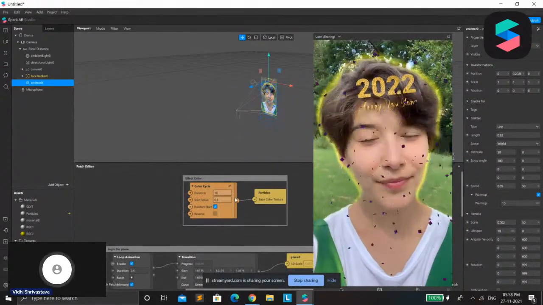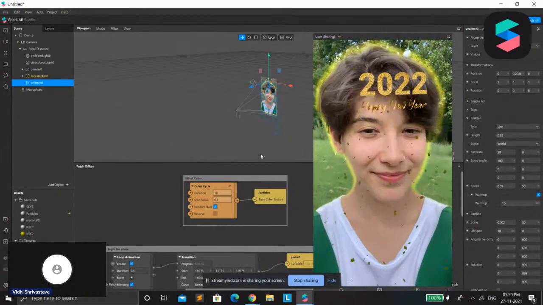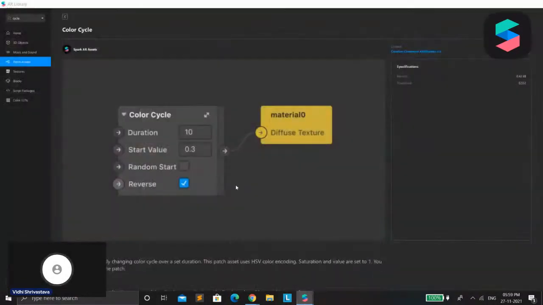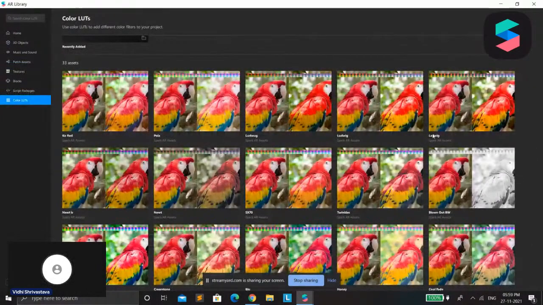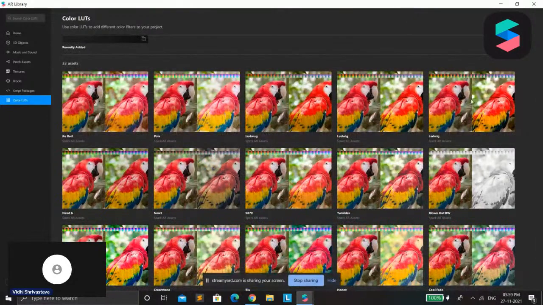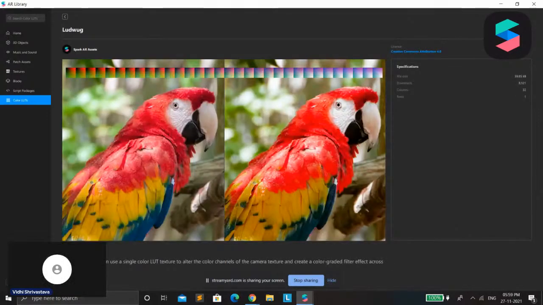Now if we have to add a color LUT effect also, we can add it. I will go to the assets library, and go to color LUTs, and let's quickly add one color LUT over here. If I take this one, I'll import it directly.